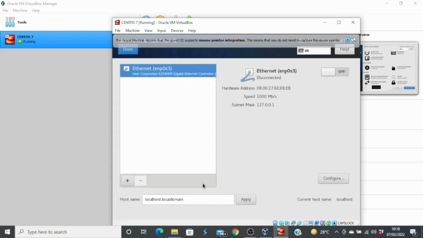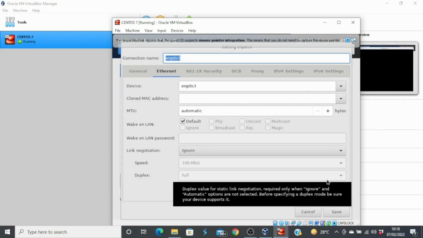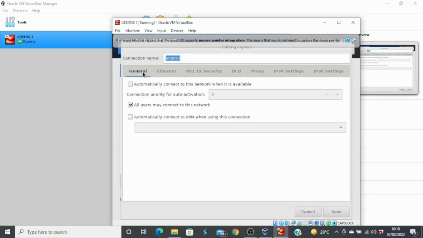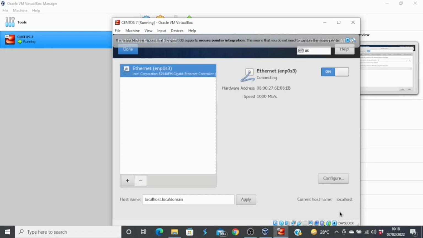So I'll click on it. And then the first thing I want to do is to click on configure. And then I go to general. And then I say automatically connect to this network when it is available. This is all you need to do. And then click on save.